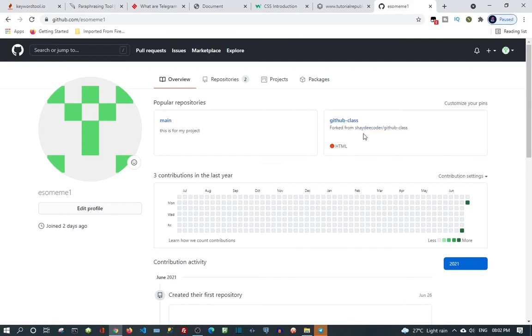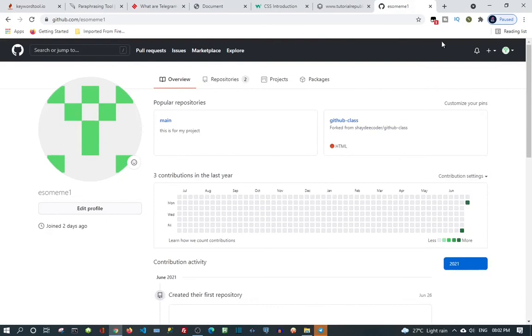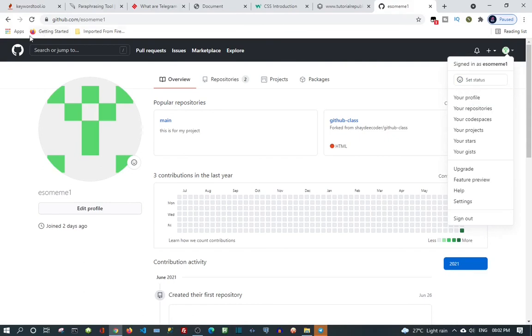It says forked from shady coder, and if you look up here to the repository, I have two. Before it was one, but now it's two. So what can I do with it now that I've forked it? Let me go back.